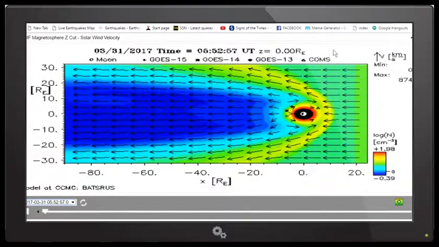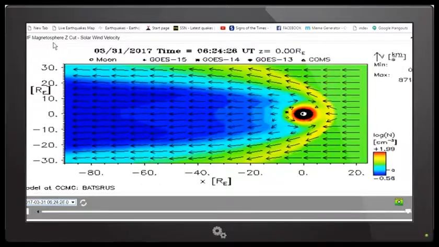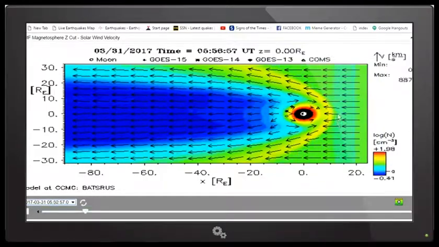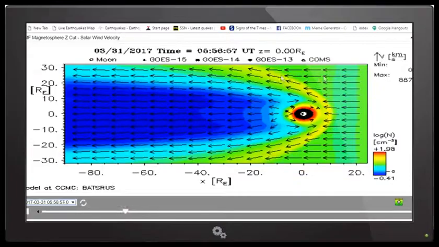Getting back to space weather, our solar winds, just like you expected, have increased to 1.7 million miles per hour. You can see clearly on the magnetosphere Z-cut solar wind velocity, once again, this area right in here should be a light blue or the darker blue color. You can see with the color scale over here to the right where my cursor is, the steady impact of the solar winds on our planet.